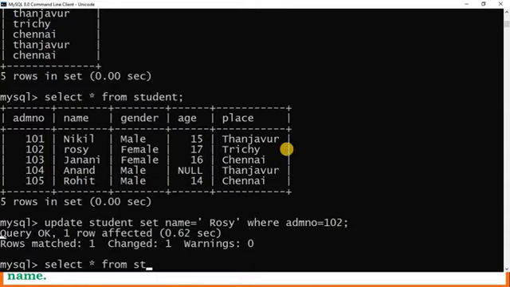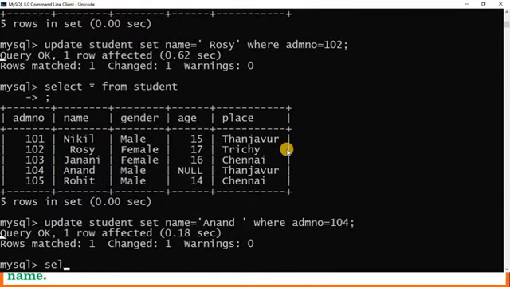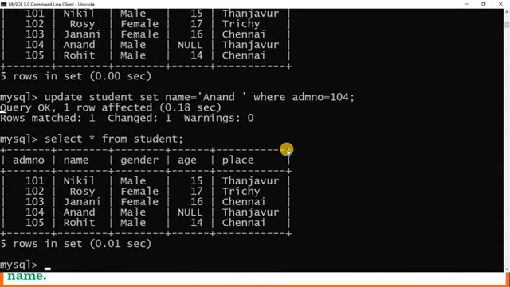Select star from student. Check that. The name Rosie begins with some space. Now I am also going to set Anand to end with a space. Again I am going to use an update query: update student set name equal to 'Anand ' ending with a space, where admission number equal to 104. Okay, one row affected. Now I am going to show the table again. Select star from student. See what is the result. The name Rosie starts with some space, that is called a leading space. And I have also set a trailing space in Anand, but we can't identify that.